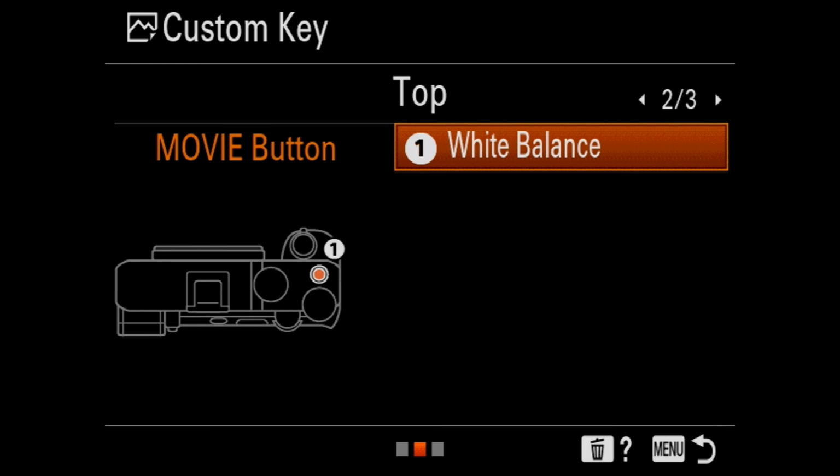Starting at the top of the camera, first, I set my shutter button to start and stop movie recordings. Don't worry, I'll show you where to find that setting later when we get into the menus. By setting the shutter button to start and stop recordings, it frees up the actual record button to be used for other functions. What I do is I set the record button for white balance because you always want to be in control of your white balance.